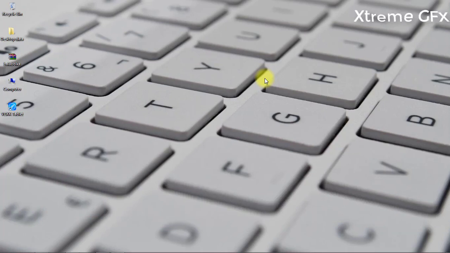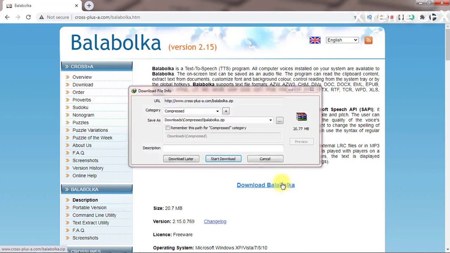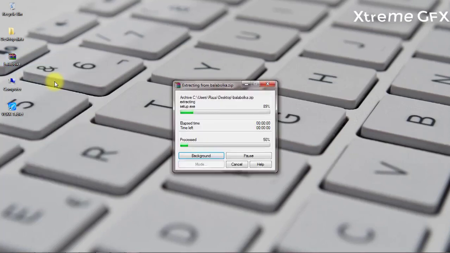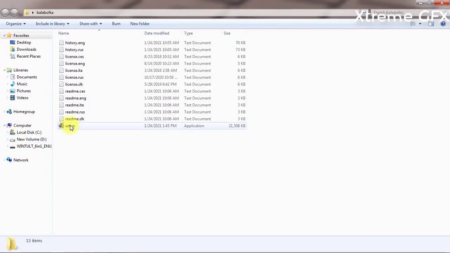Now we move to the website. When the website is opened, you can see here the Balabolka download button. Just press it and the download will start. I have already downloaded it. Let's install this software. Now you see the process and follow the steps.